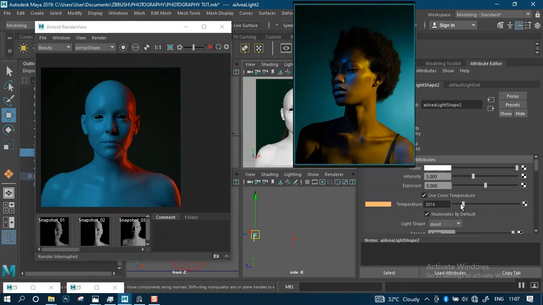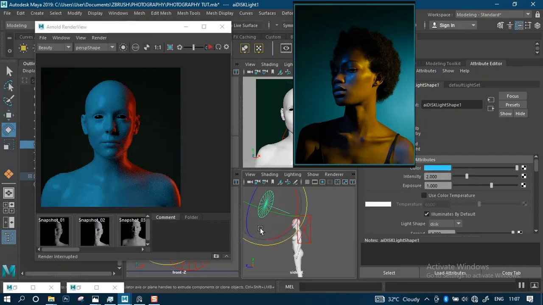Let's just get something a bit of an orangish tone, like so. From the side view, we need to kind of bring the lights a bit closer, like so. This light, we need to kind of shrink down a bit more, like so. The color, not too sure about the color though.